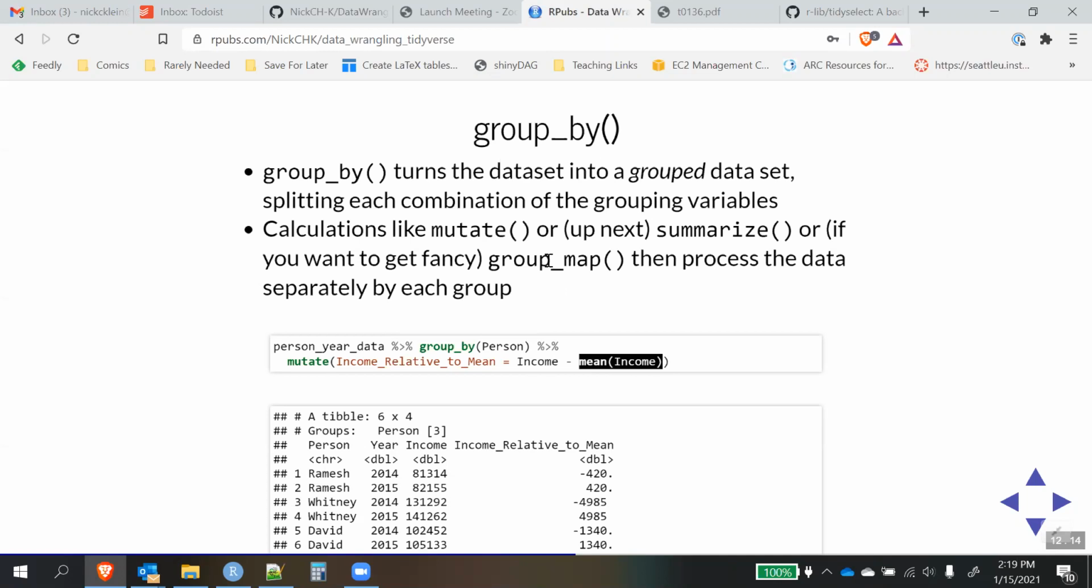Summarize, we'll talk about in a second, but takes your grouped data and gives you back a data set that only has one row per group. So if you want to change the observation level, change the key level of your data set, you can use group by and summarize. There's also a function that I'm not going to go into deeply called group map, which lets you do all sorts of fancy functions and whatever you want with your grouped data. You can pass it a whole function and have it do all kinds of crazy stuff to your split up data sets, and then returns them back to you as one whole data set.